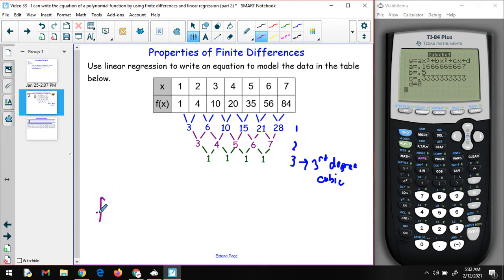So here I can write, okay, f of x is equal to, then I have my a value of 0.16. I'm going to round to 7 there. And that's x cubed. And then I have plus, well, my b value is 0.5, so I have 0.5 times x squared plus 0.333 times x, and then my d value is 0, so I don't need to write it out.